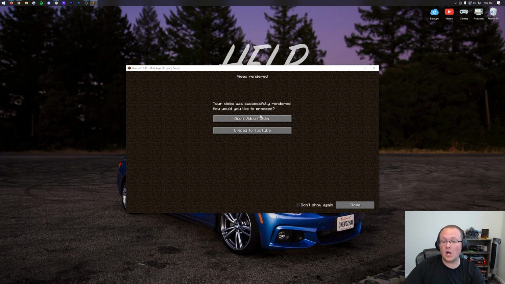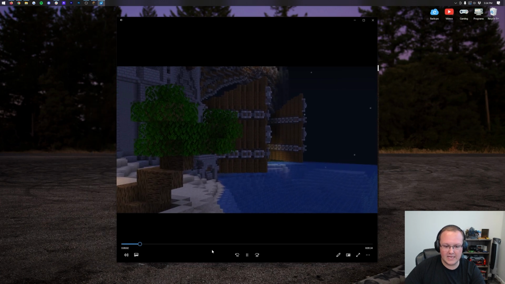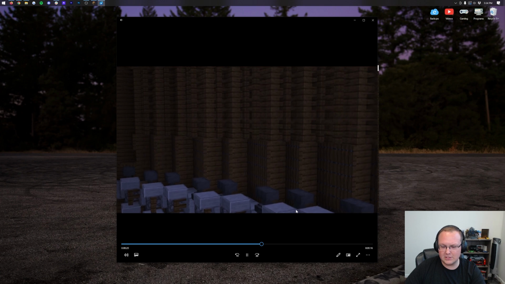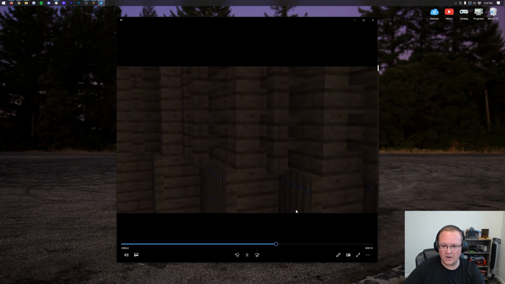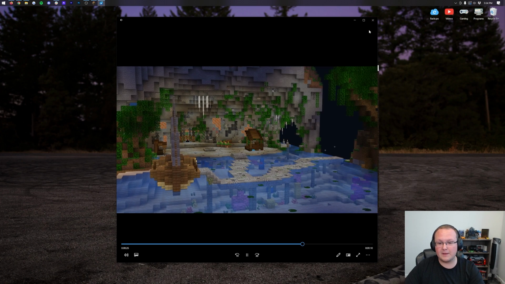Now, right away, you can click open video folder, and it will open this folder. And boom, here is our replay. There it is in action. It's actually looking pretty decent. I want to see, it just goes right through this wall, doesn't it? Just right through the wall. Yeah, it's pretty poor there. But nonetheless, that is how you can get Replay Mod going.